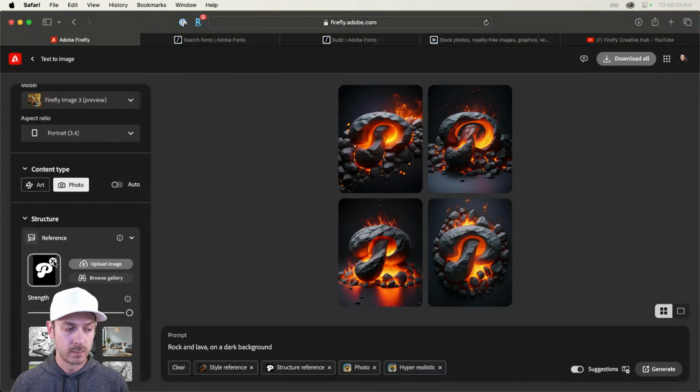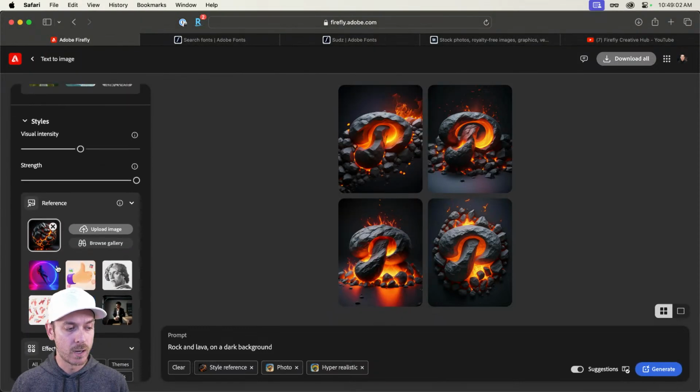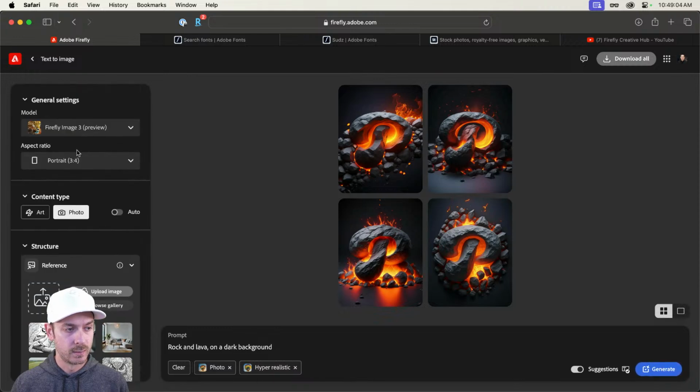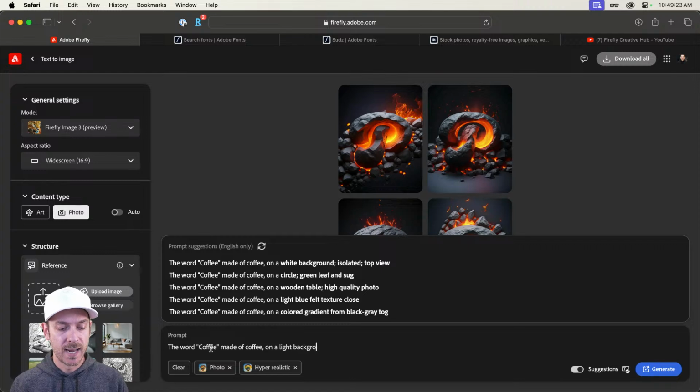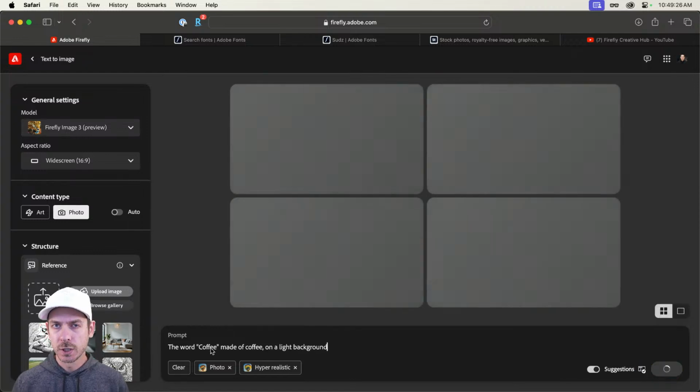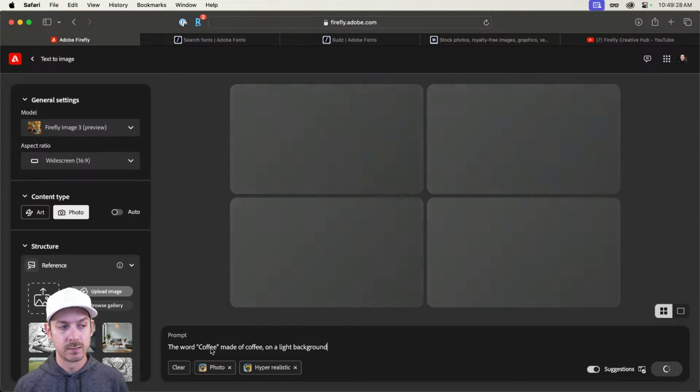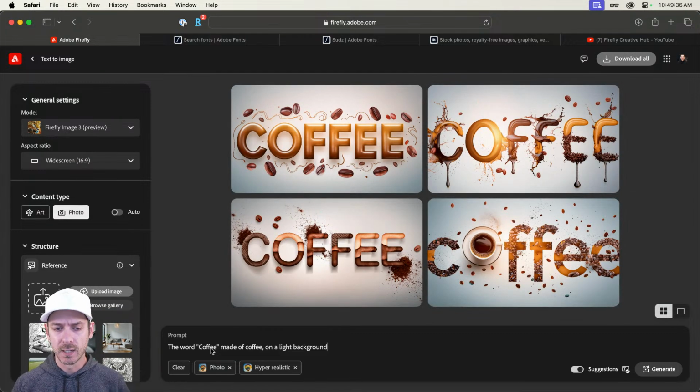Now, I'm going to remove this, just to kind of show you how Firefly handles, let's do widescreen text, right? The word coffee made of coffee? Is that going to work? I don't know. Let's find out. On a light background. I get questions all the time. Can Firefly render text? And for the most part, it does a very good job. What we should see is the word coffee, hopefully spelled correctly. And it did, right? For the most part.